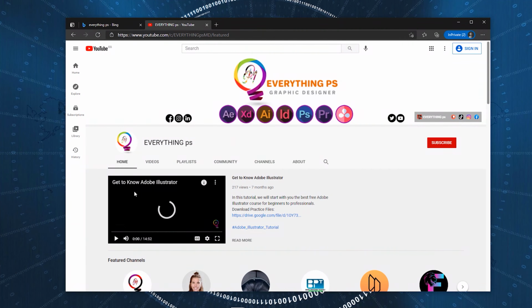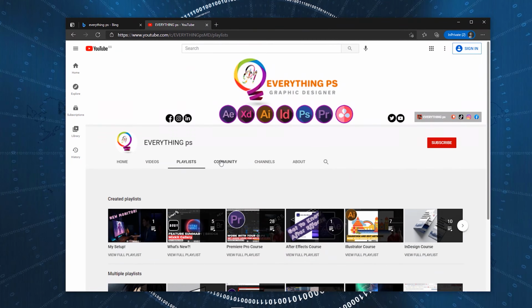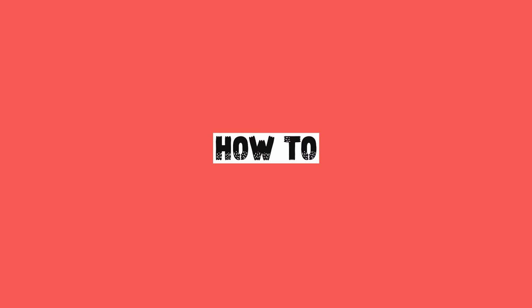Here we go again. We are in a new tutorial. In this Photoshop tutorial, I am gonna show you how to add objects by cloning in Adobe Photoshop. If you are interested, stay tuned.